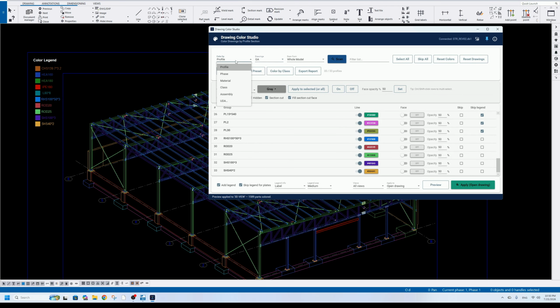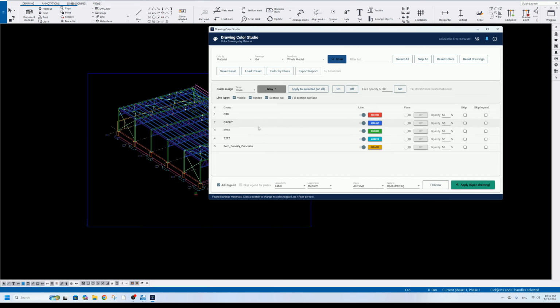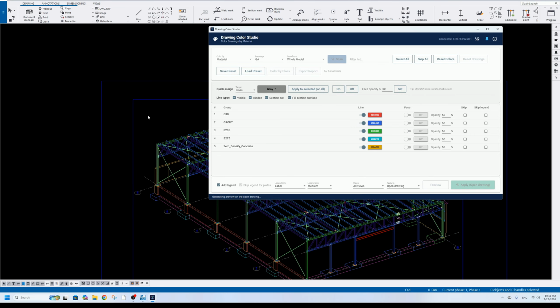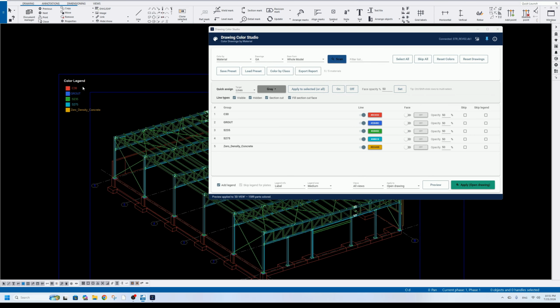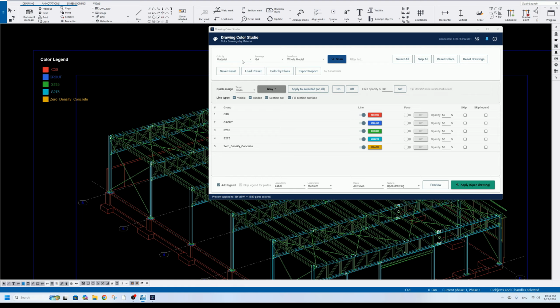Now I will remove the filter again. From the previous legend settings, let us choose by material and scan again. Since we are not using by profile now, the profile items are skipped automatically when I preview and add the legend. Now the legend coloring is by material, and the color legend is also based on material. So if the legend is enabled, it follows whatever coloring mode you choose.